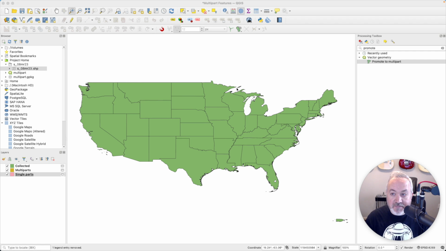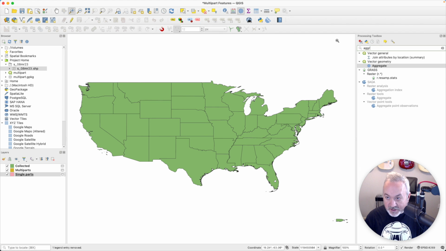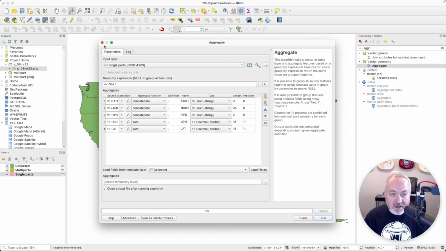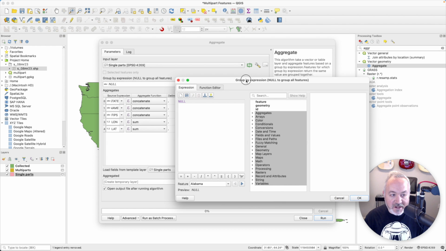So the example for this one isn't particularly practical, but it does show you how to use the expressions and functions available. So over on the right, we're going to look for aggregate and double click on that. And there's a slightly more complex dialog box. We're going to make sure that the input layer and the load fields from are set to single parts. And then I'm going to group things by the length of the state name. It's silly, but it's just showing you the power of what you can do. So inside of the expression editor, I'm going to put length name.